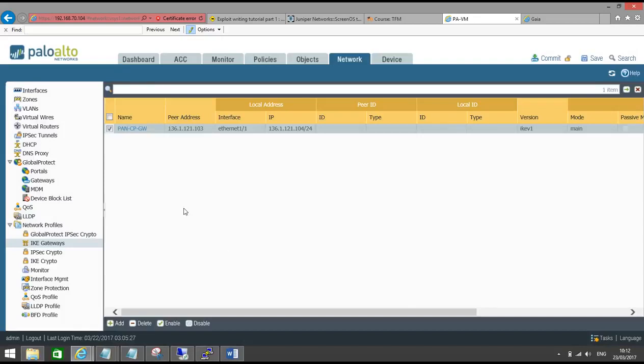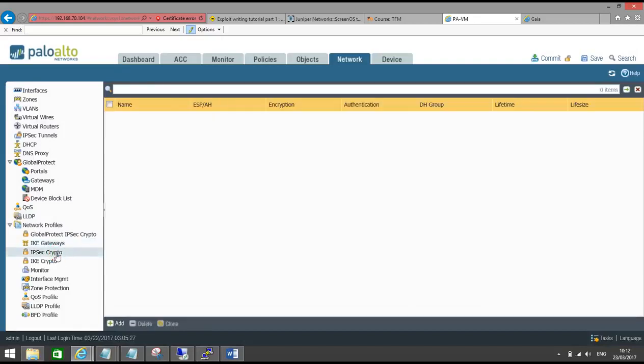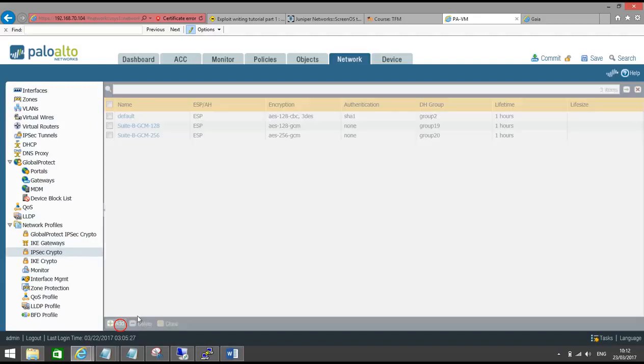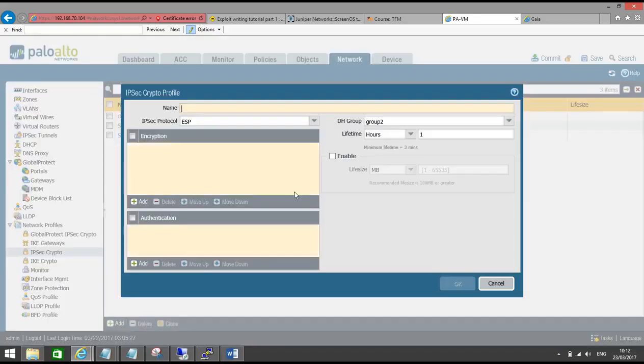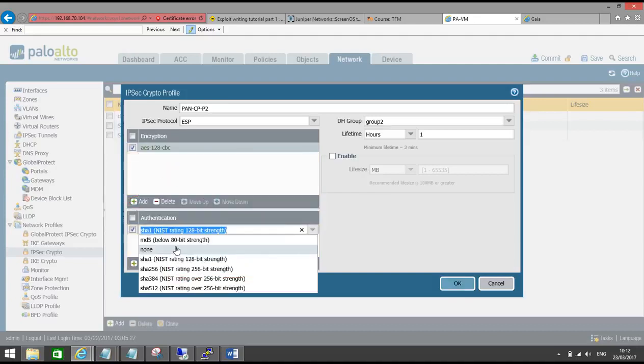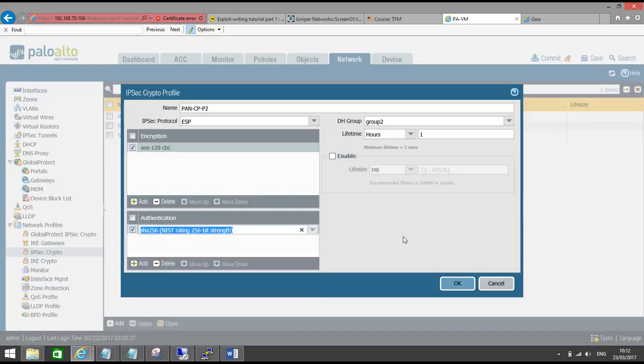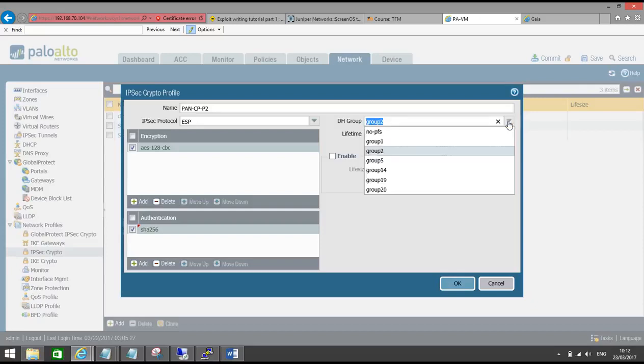Now start with the phase 2 configuration. Go to IPsec Crypto. Click on add and give the name as pan-cp-p2. Then encryption was AES, and then hashing was SHA2 256. Good. Group 2 is there for phase 2, which means PFS is enabled. I don't want that, because on Checkpoint PFS is disabled, and lifetime is 1 hour there on Checkpoint as well as on Palo Alto. So click on OK.